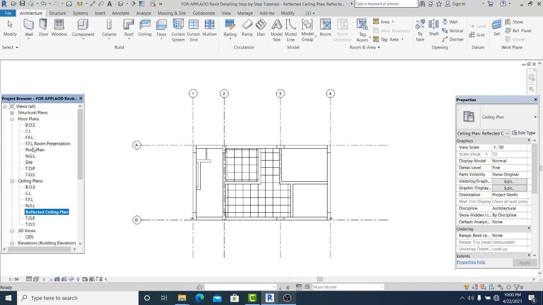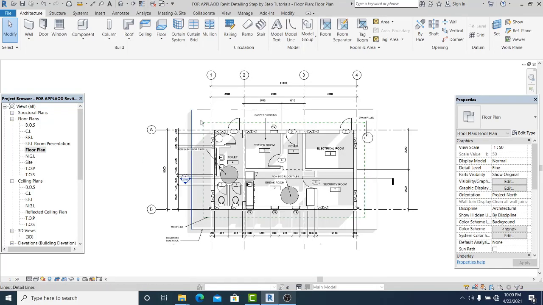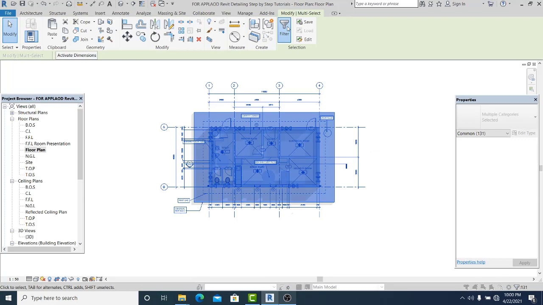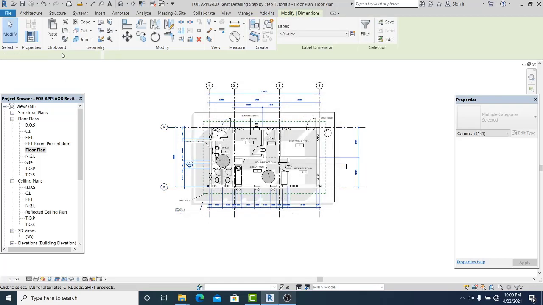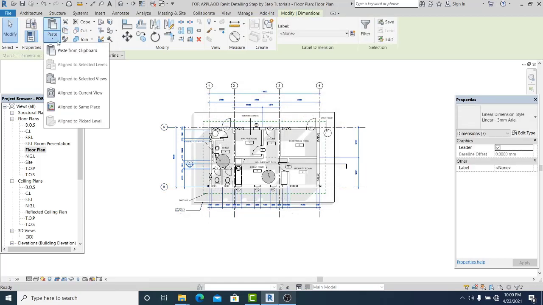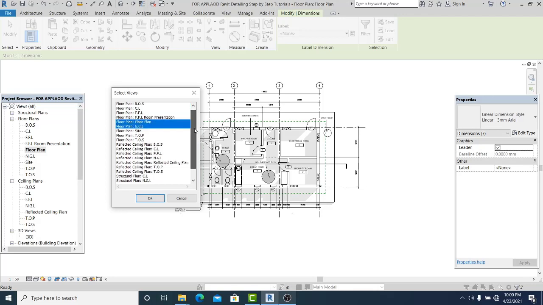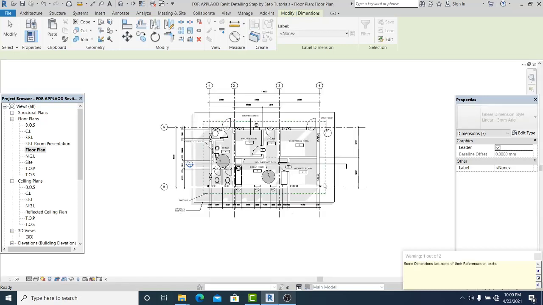Okay, so I just go into floor plan. Okay, floor plan. Select all this one. Okay, copy or filter, check done, and I just simply select the dimension. Apply OK and copy, paste, align to selected views. And now I paste it into the reflected ceiling and hit OK.